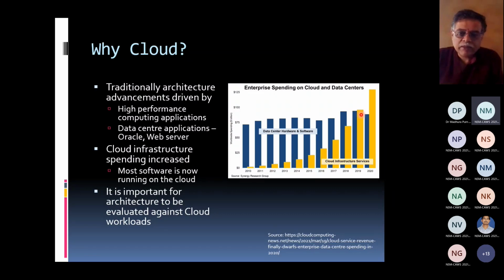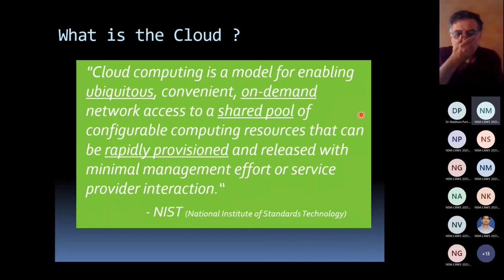Some of these are already a little bit more mature, and some of these we are learning as we go along, and we are trying to respond as architects. We need to start responding to what the needs are. Okay, so this is one definition, from NIST. It says cloud computing is a model for enabling ubiquitous, convenient, on-demand network access to a shared pool of configurable computing resources that can be rapidly provisioned and released with minimal management effort or service provider interaction.